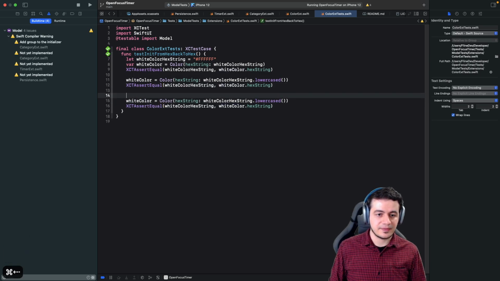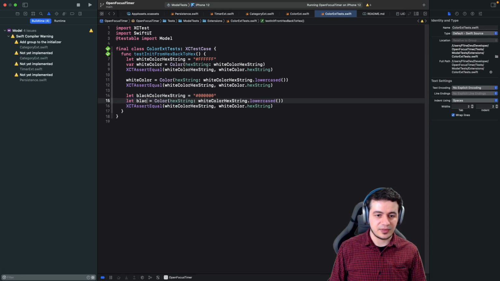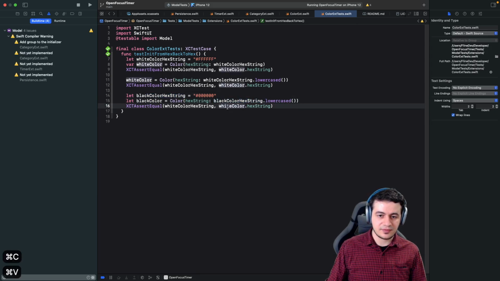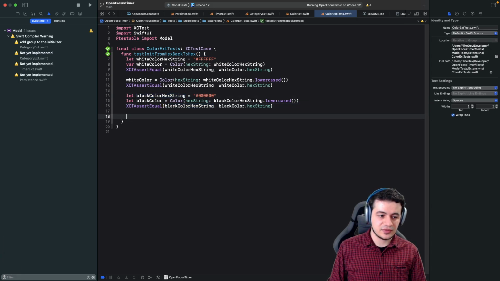Okay, this is very boring as well. This is black color though. Black color hex string. Black color. And black color hex string. I think this will work, and then let's just go for blue color hex string. Let's just go for a mixed color.